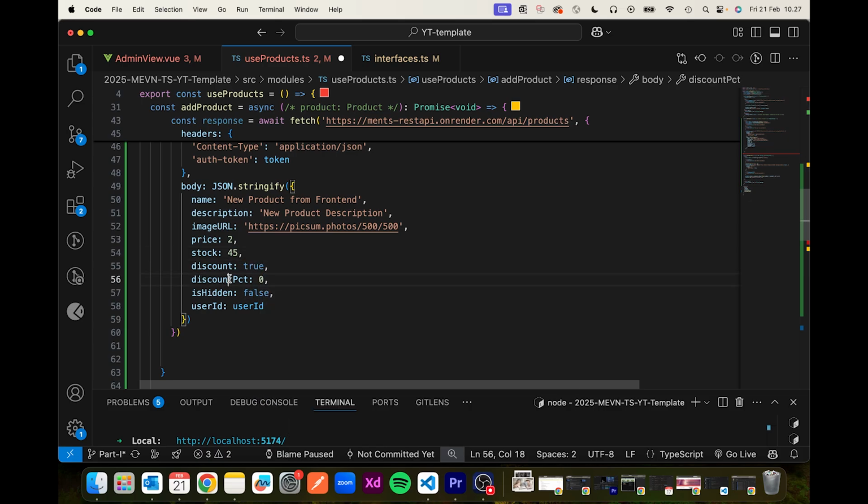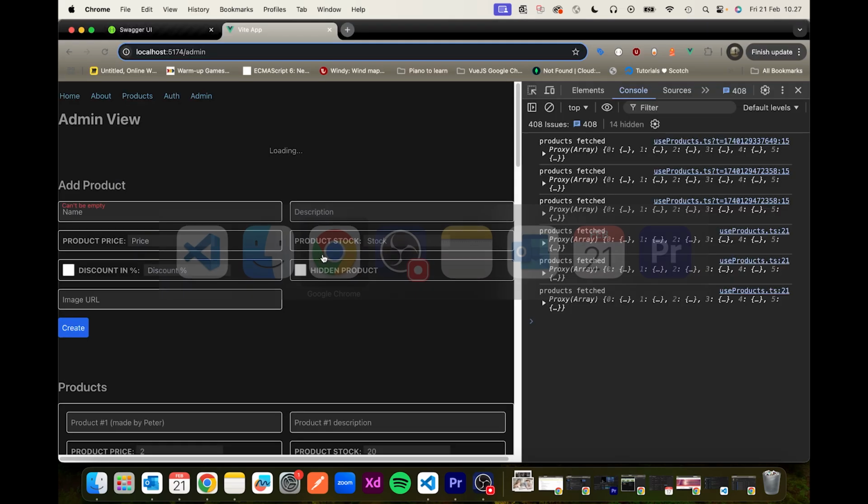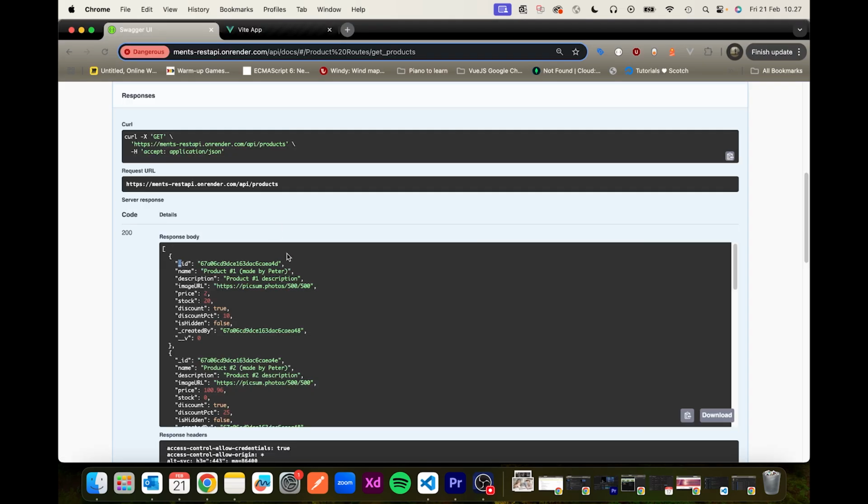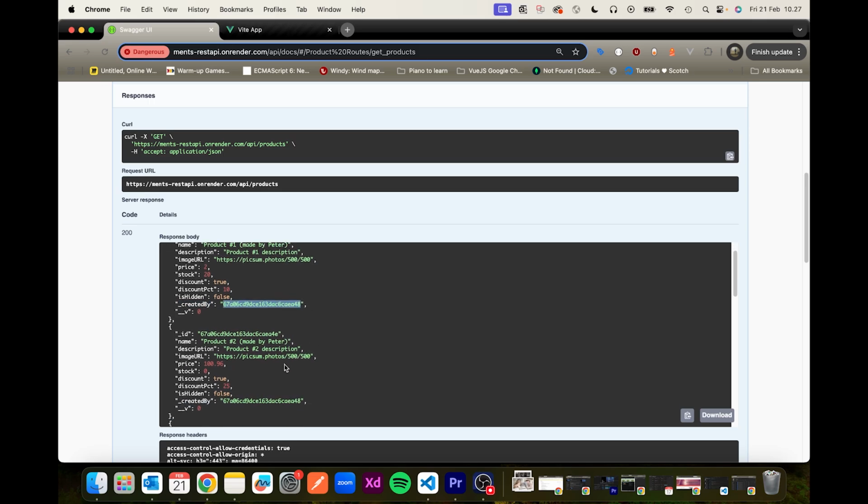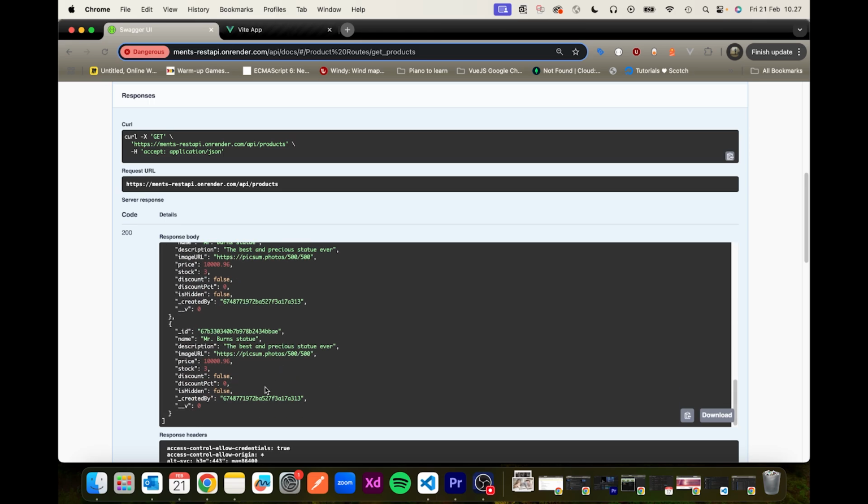We can just change this a little bit around. It's not really necessary. Let's keep it at 0. It's hidden, false. And here, this is not user ID. If we go to Swagger, I think it's still open, you can see there's something called underscore created by. And this is when I mentioned the user information we have, right? So this is the user's ID.